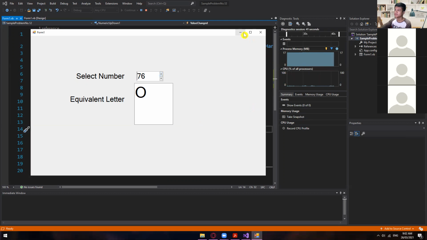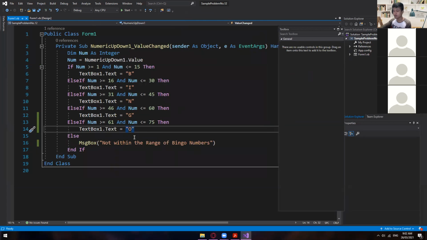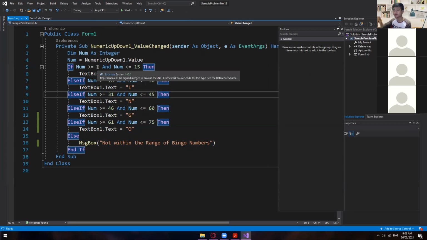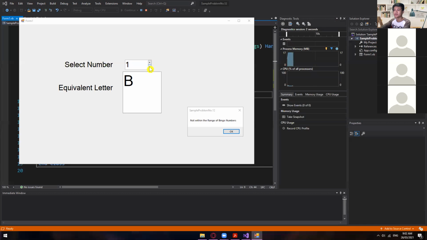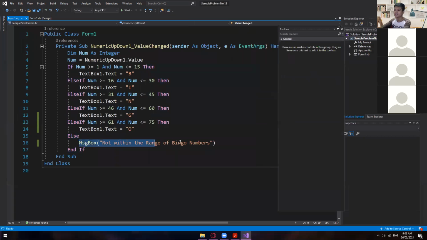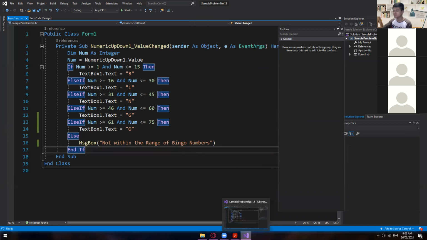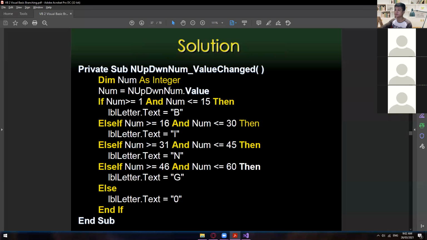All right. So that actually completely depends on your program. You can modify this one more time to limit it, or you can start with 1 instead of 0, because in here, if we put 0, it already falls on this condition since our starting is 1. So 0 is considered not within the range since we don't have 0 in bingo. All right, so yeah, that's it for the sample problem number 12.